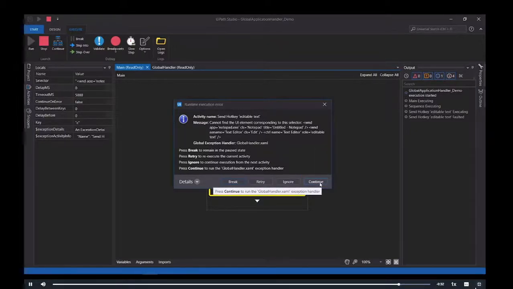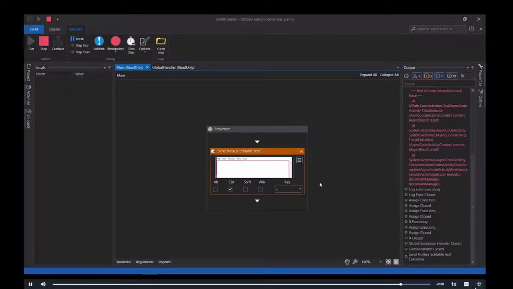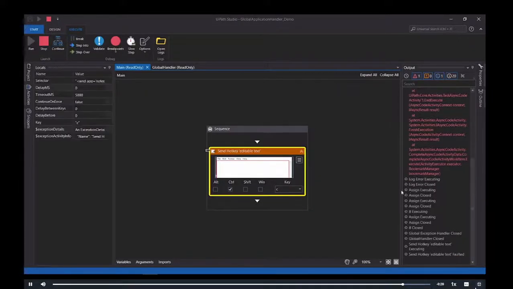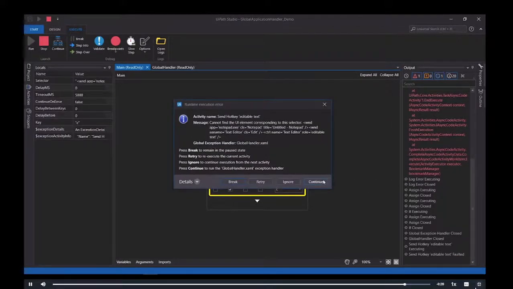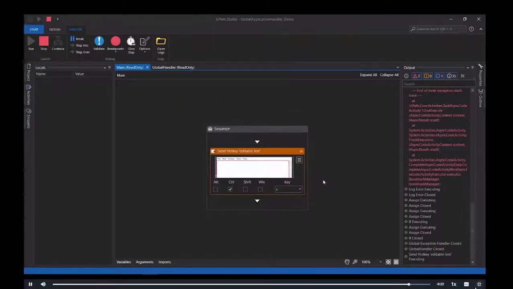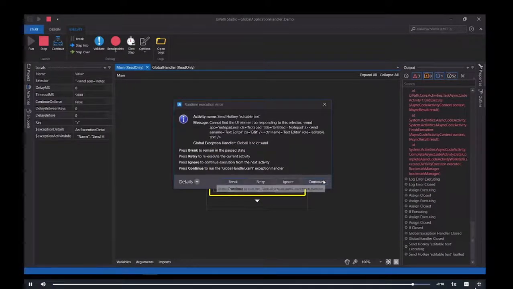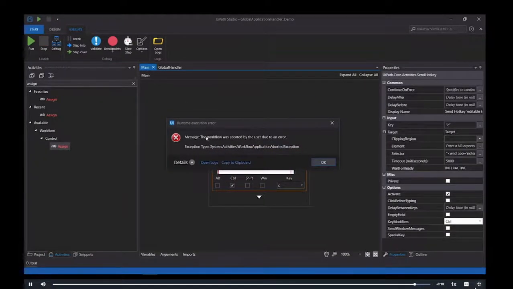Let's click Continue. If we look at the output panel, we can see the error again. Now, the maximum number of attempts was 3, so we need to do this 2 more times. And here's the runtime execution error again.